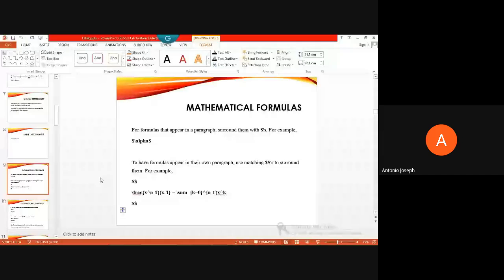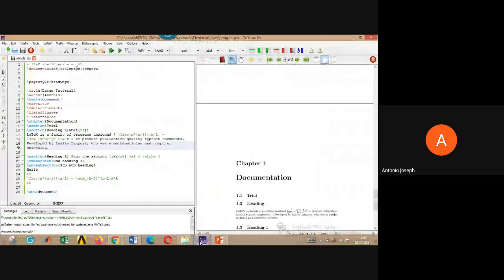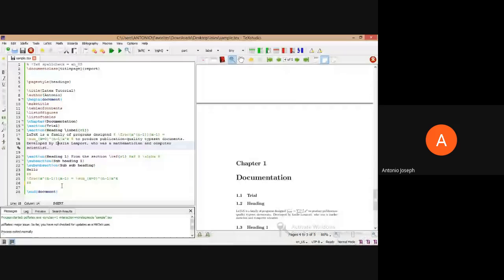Now, we already discussed how to create an exponent and a subscript. While creating the subscript and superscript, we should keep in mind that it will be taking only the first letter. It will be taking only the first letter after this cap or underscore. I will show it once again. Suppose I am keeping a math environment over here, and I am typing m underscore min.